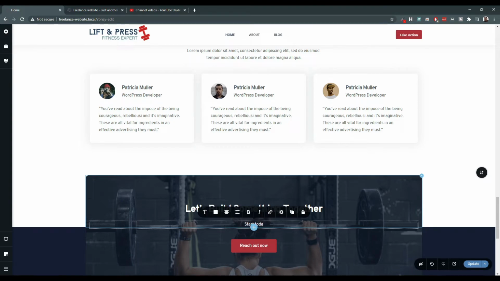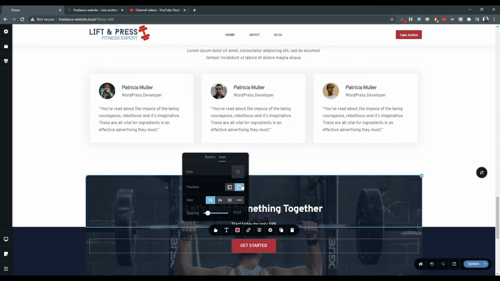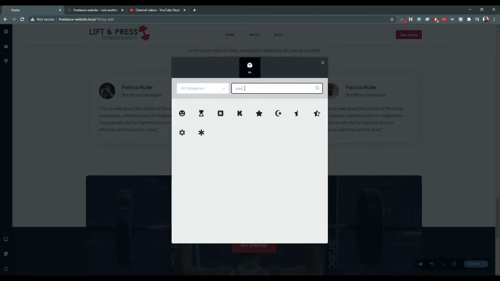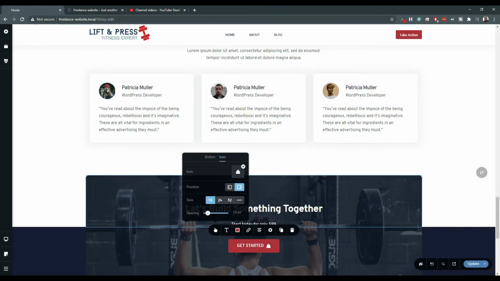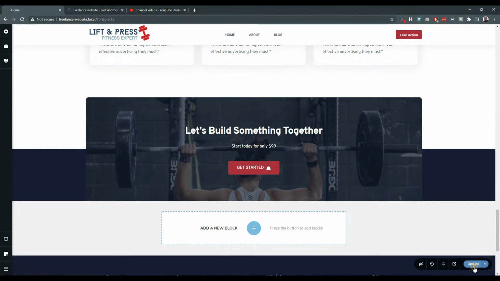Start today for only $99. And then we'll change this button to get started. And we'll even go in and let's add an icon to it. So like something that draws your attention, a star, or something. Yeah, let's get started. So just something that draws your attention to it. Makes it look a little bit different. And then we can go in and update it.